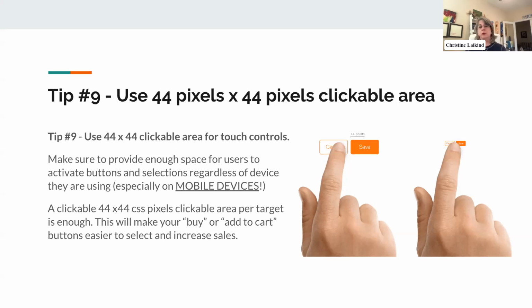So this is something you should be testing. The clickable areas should be large enough per target. That will make a buy or add to cart button easier to select. And of course, it'll increase the sales. So that's tip number 9. That's the biggest one right there.